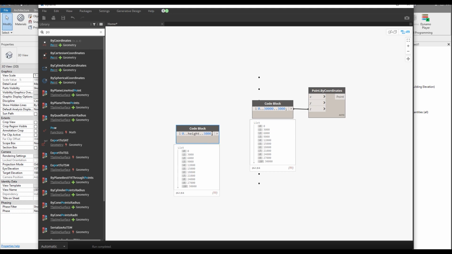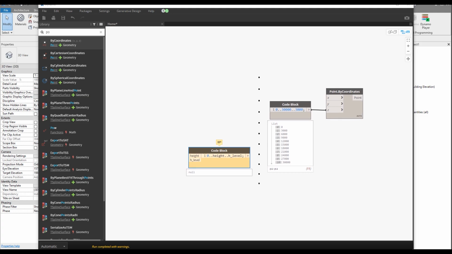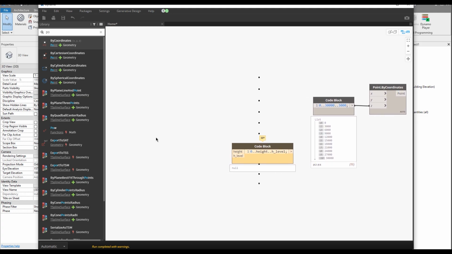It will be just height, and this one will be the height of the level, like this. As you can see, we now don't have any list of numbers because we need to connect the height and level height. And for this work, we will use the slider.